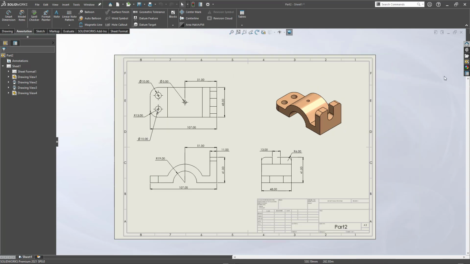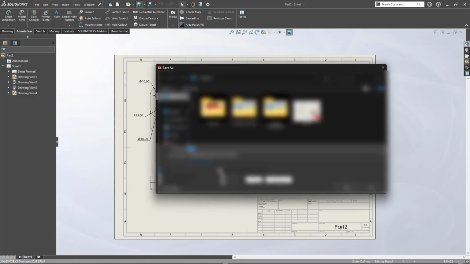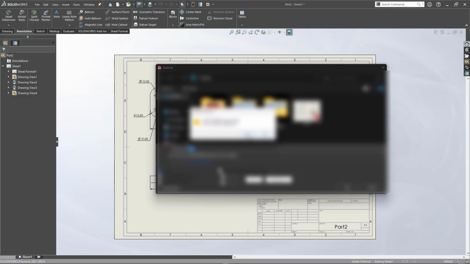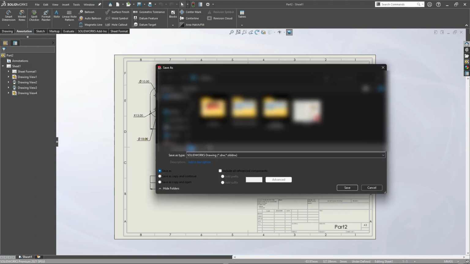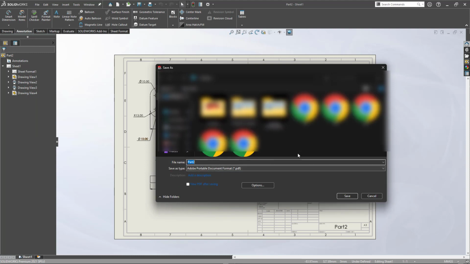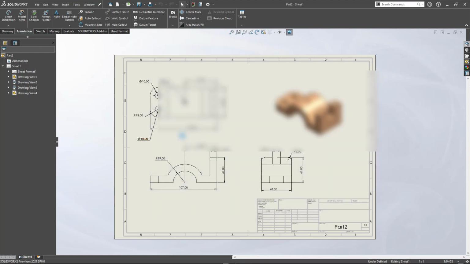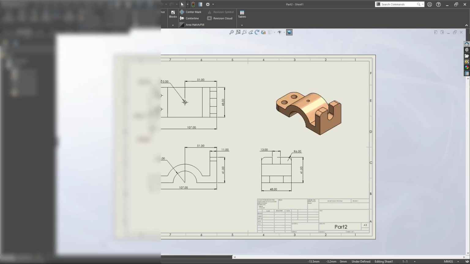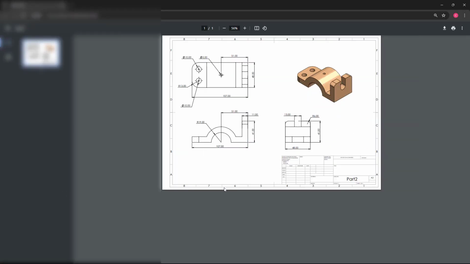Now once you are done with this, you can save this one, and then if you want a PDF format, you can do that. Right click, save as, and from here you can choose the PDF format and just select this, save. Now if you want to just see that one, you can just open it. This is how it looks like.